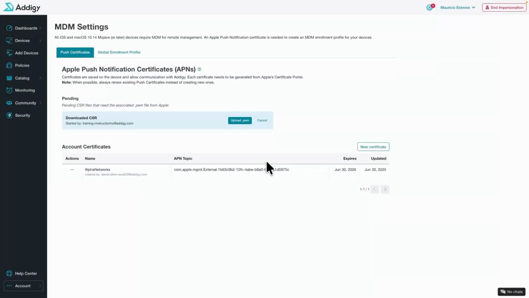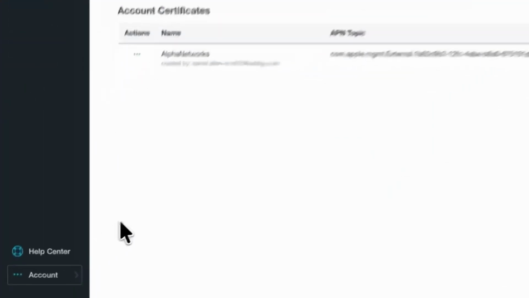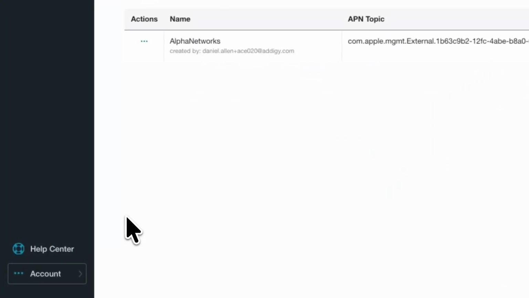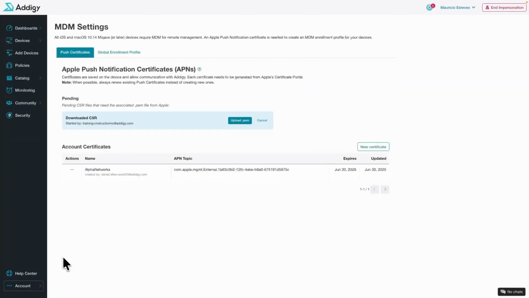Alright, folks, welcome. Today, we're going to learn about Apple MDM certificates and the benefits of integrating these certificates with Addigy. So the certificate creation process begins in the setup wizard when you're first creating your environment. But this is for folks that, after they've gone through the setup wizard, right? What does that process actually look like?